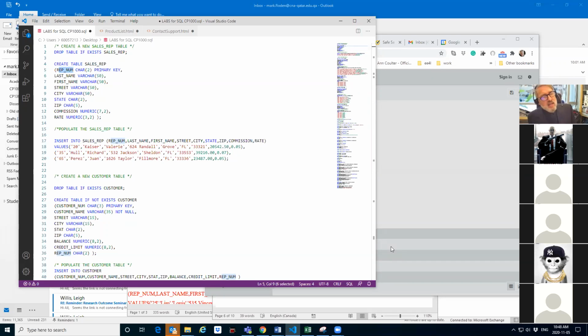The primary key is the way that we identify every record in the table. Each record can only have one occurrence in the table, which has all of the values in that data. We can only have one Valerie Kaiser in the table. We could have another one, but there's only one that has the rep number of 20. The rep number 20 can only appear in this table once, and so it's a unique identifier.